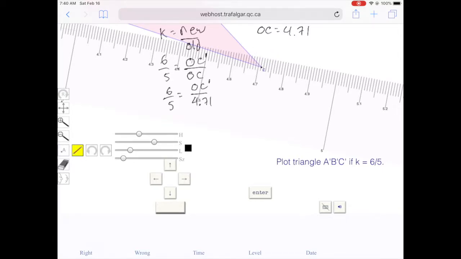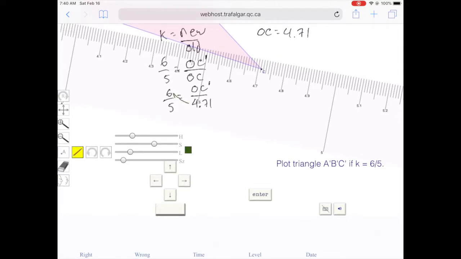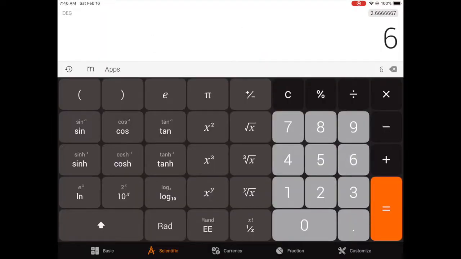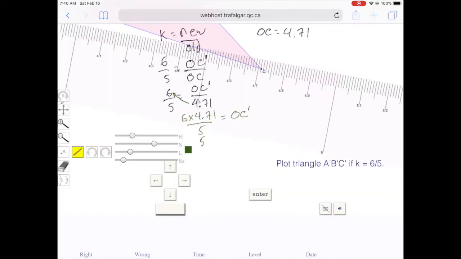I'm going to be cross multiplying. 4.71 is going to come up here and multiply the 6. We end up with 6 times 4.71 divided by 5 is equal to O to C prime. Handy dandy calculator time. 6 times 4.71, which is really close to 5, so I'm thinking I'm going to get something like 29. Then we're going to divide that by 5, so I'm going to get something close again to 6, 5.65. O to C prime is about 5.65.